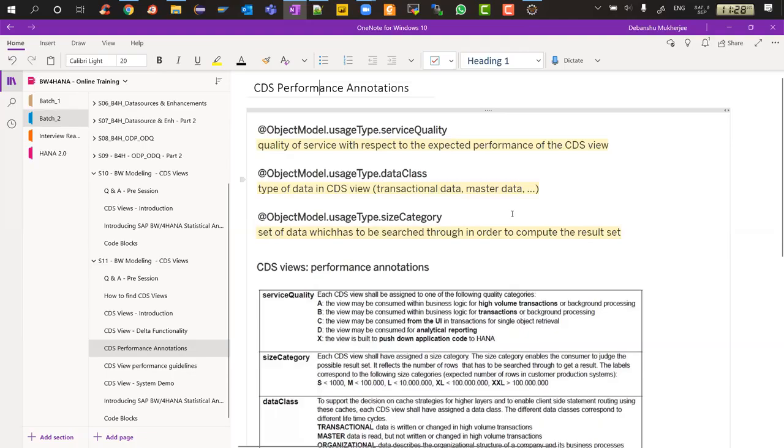Second is data class. Data class means whether it is transaction data, master data, text or organization data, things like that. So data class is again cache related. All these three annotations are basically dealing with your caching at the backend, and a few more system tables which SAP populates for performance reasons. Accordingly, the caching and buffering of these particular views happens in the backend.